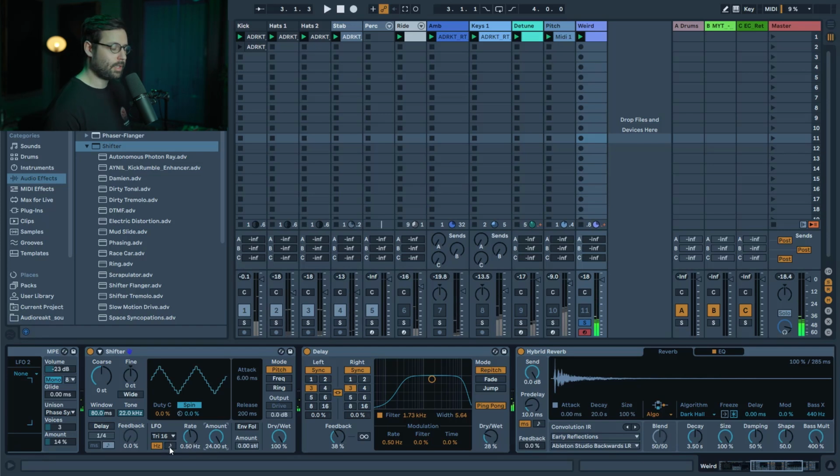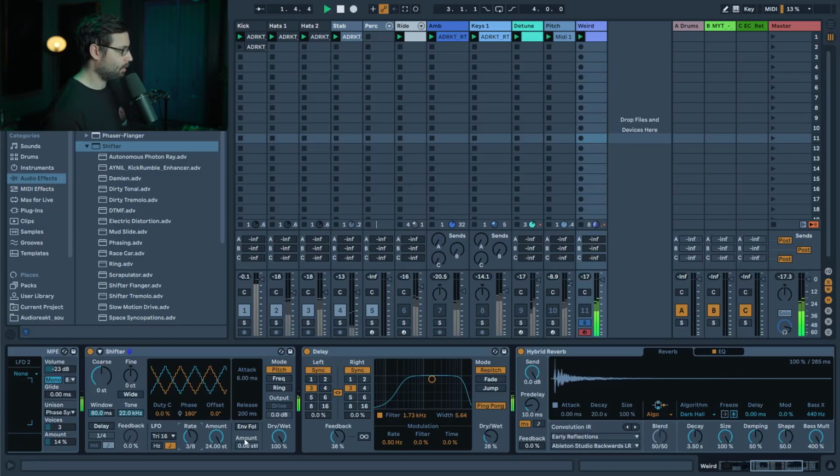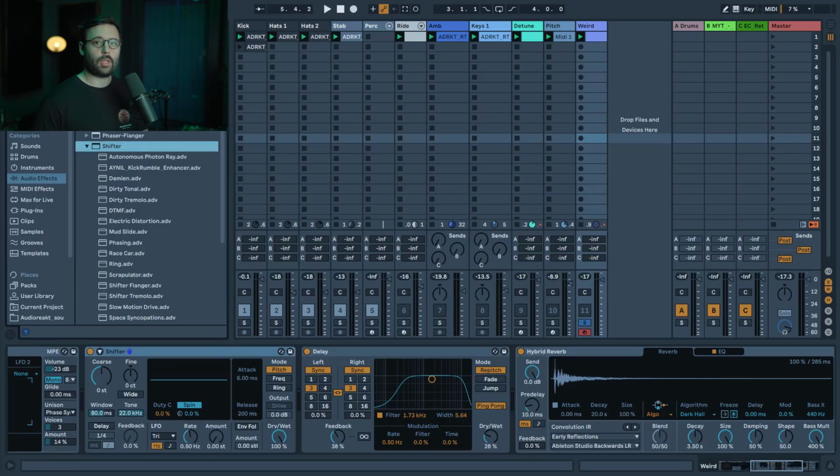And you can see it starts getting weird. We're just gonna adjust the rate, so we're gonna put it in sync. And then obviously it depends on your pattern as well, but here what works well is 3/8, so now we get this weird modulation.